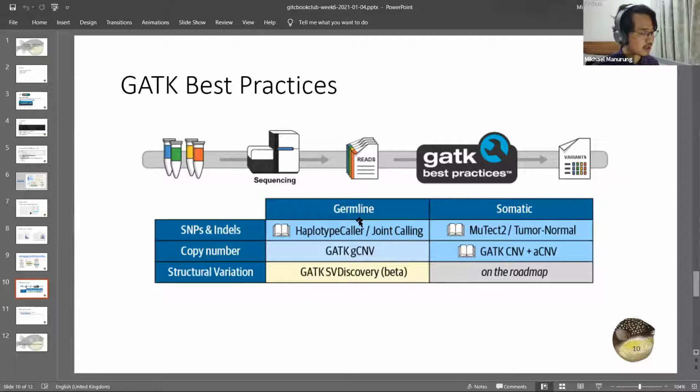for the best practice, it depends on what variants we actually want to call, either germline or somatic, and then the type of variation we want to call, either SNPs and indels, copy number, or structural variations. What we have discussed today is a very simple and not even a best practice version of the haplotype caller. And I think for the next session, we will discuss the best practice for the germline short sequence variants.